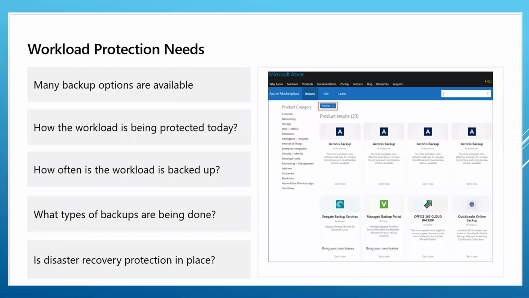So, workload protection needs. Why are we protecting our VMs? Because we need to make sure that in terms of outages, our data will be highly available. For that, you have many backup options available. And with Azure Backup you will get to know how the workload is being protected today and how often the workload is being backed up. These questions will be cleared with the help of your Azure Backup.